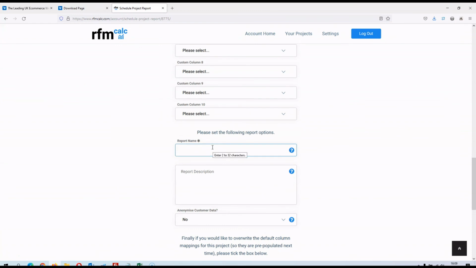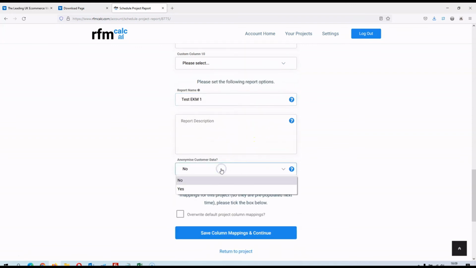And then all I'm going to do is just give it a little test name here. You've got the option here to anonymize customer data. So if you don't want any real names and email addresses appearing in the report, you can select that there. It doesn't affect the numeric data at all. It just hides basically names and emails from any of the reporting data and the customer CSV as well.